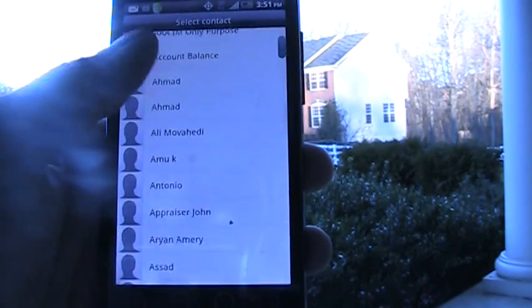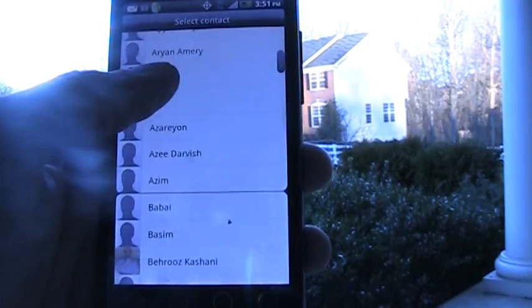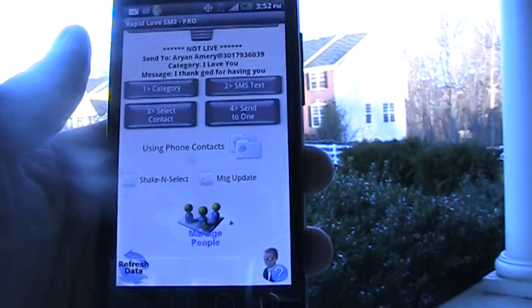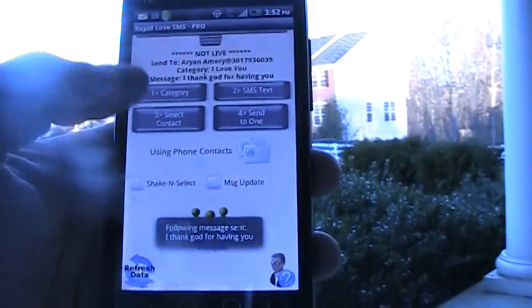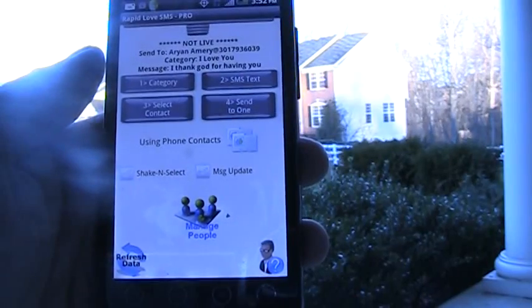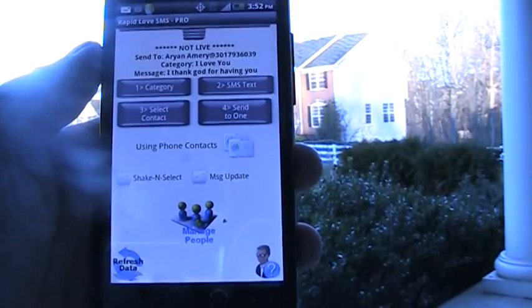It says select person, and I'm just going to select, for example, somebody from there randomly, and I can send it to that one person. And you notice on the bottom it says, okay, the message was sent. Again, my version is not live and the message is not actually sent out.